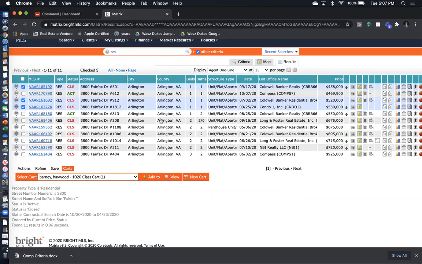So we'll just adjust on the bathrooms, okay? And adjustments are one piece of doing the analysis. So what we can do is add this to our cart also. So now we have four homes there.